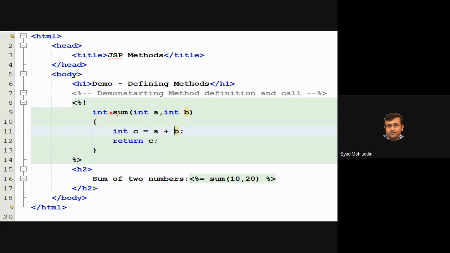Now here we are defining a method sum. It is our own method, a user defined method. It takes in 2 parameters, that is A and B, both of the type int. This method returns an int as the type of the value which is returned. Now in this function, we are simply taking the values of A and B, applying the addition operator, and then storing the value in C.